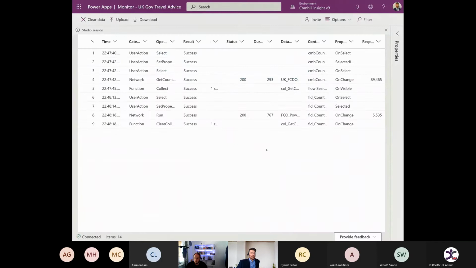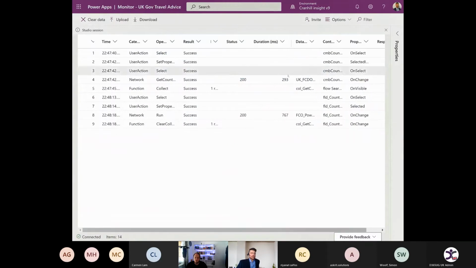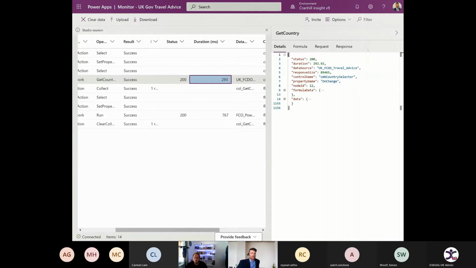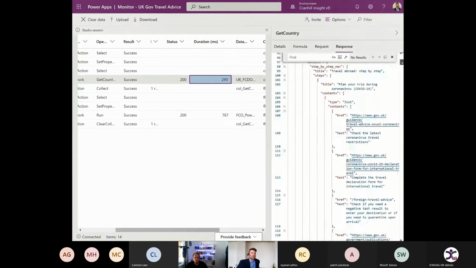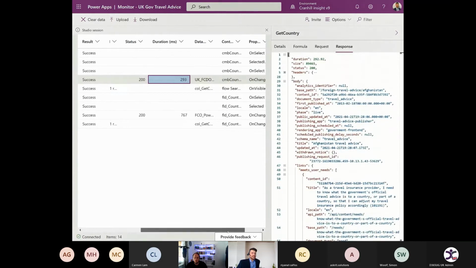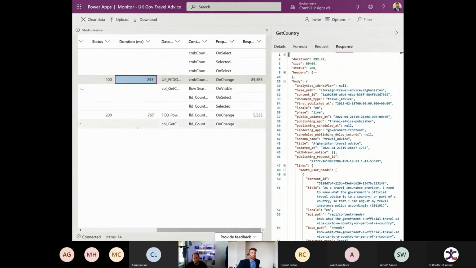But if I show you in monitor the difference between the two, the first one is our API call directly in the custom connector, and it's 293 milliseconds, 0.3 of a second. Flow is more than double that.